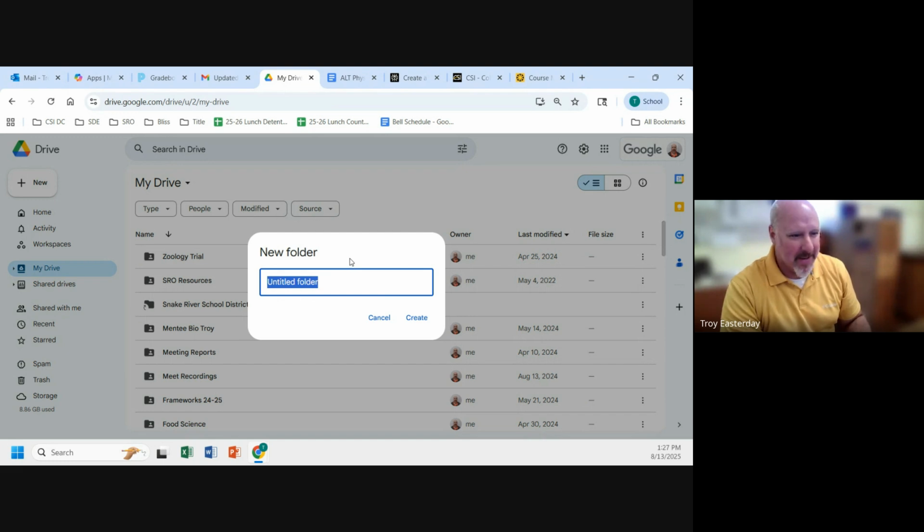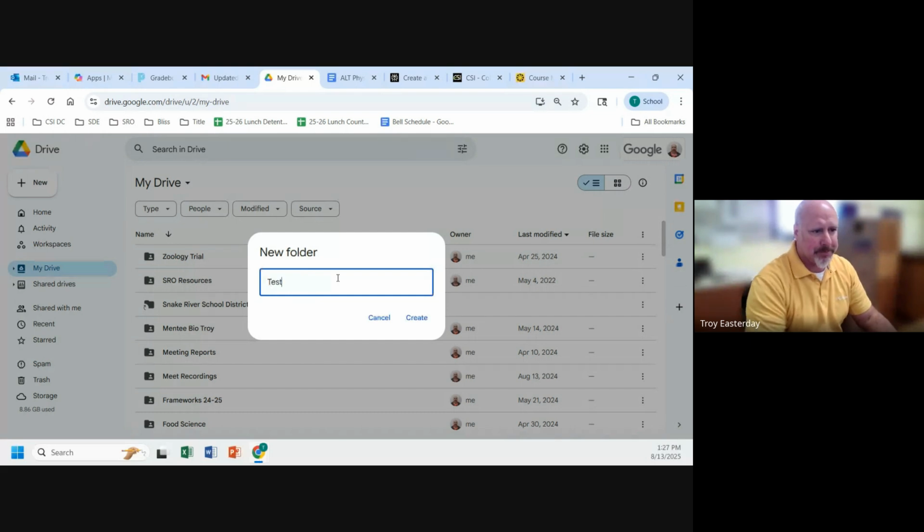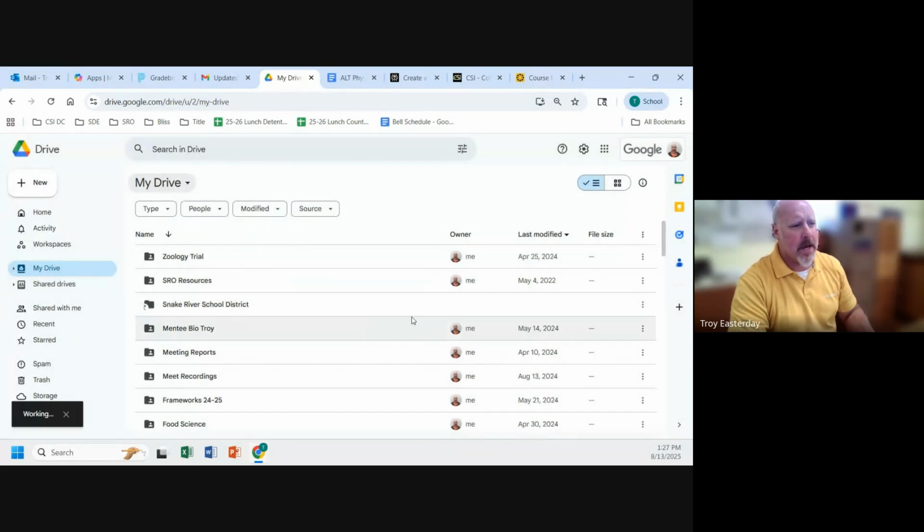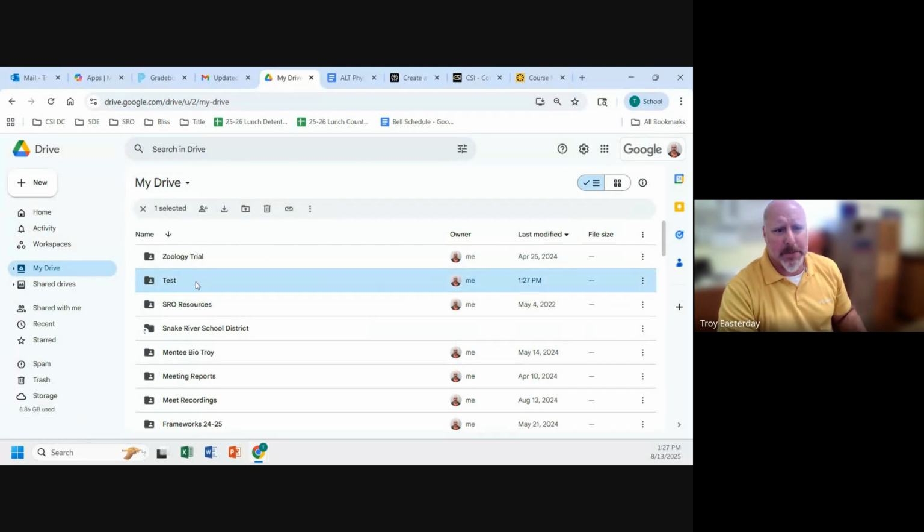Okay. All right. So you're just going to create it. You just type in the blue and it pops up, and then you can start adding things. So let's just do this just to kind of show a little bit. Let's just do test. We're going to create the test. So now it pops up in my Drive.